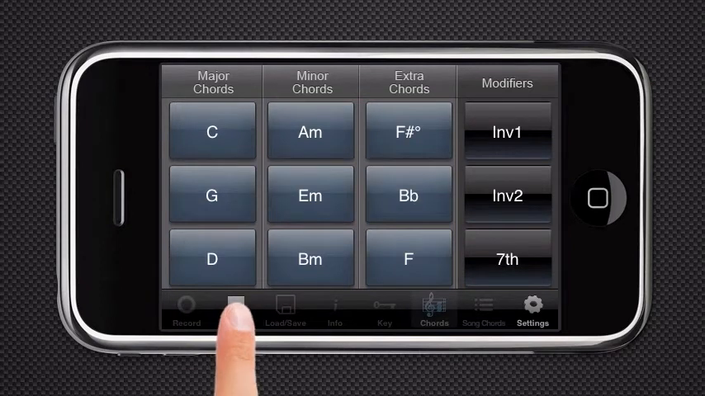Stop button to finish recording. Click play to hear it back.